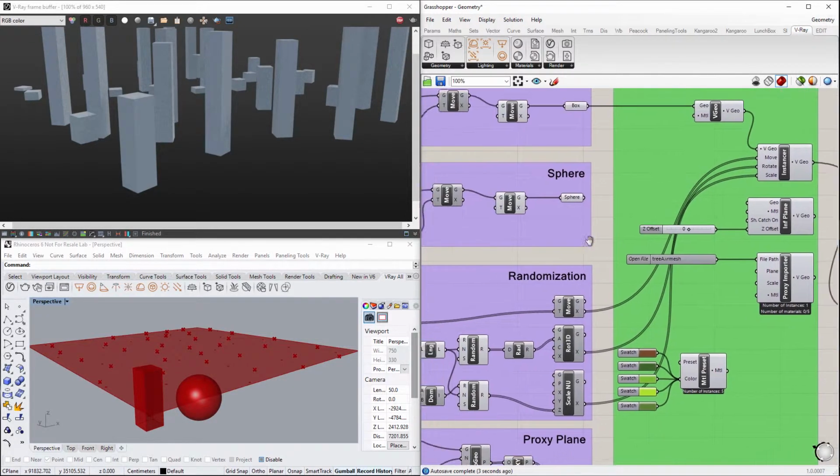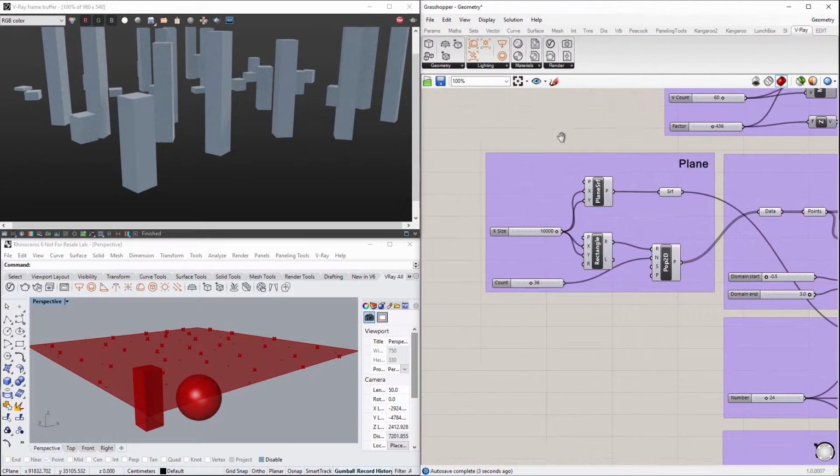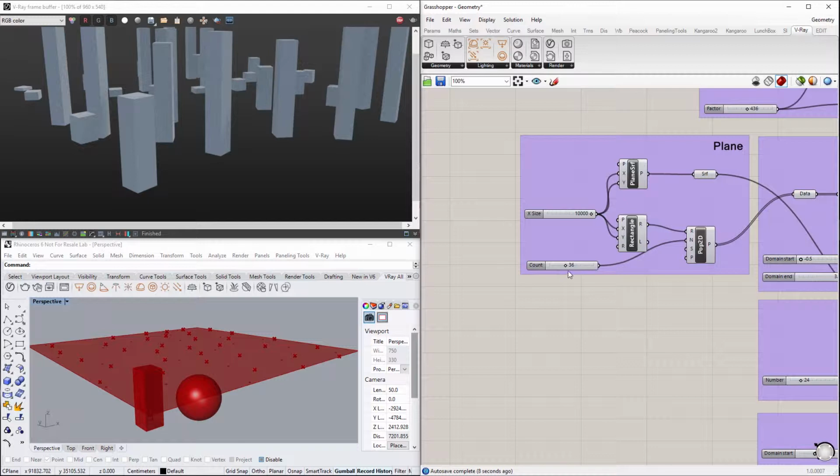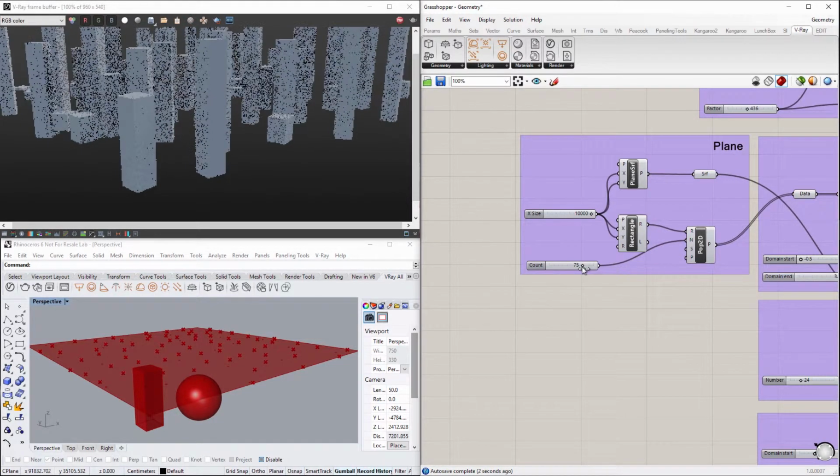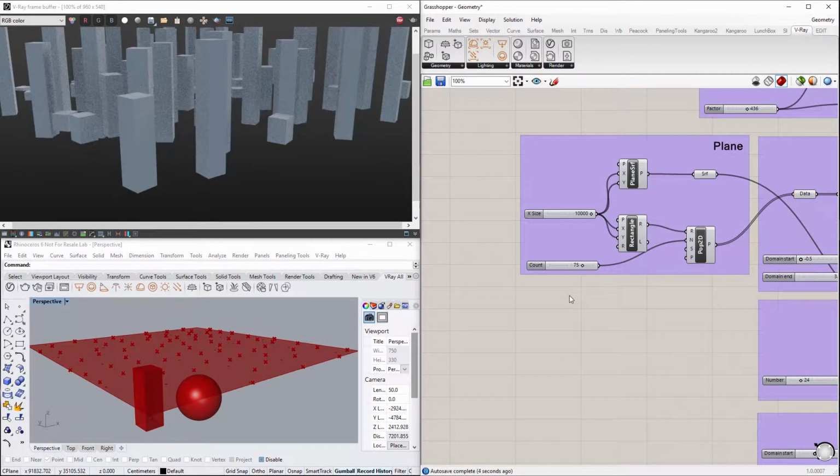Now, pan around Grasshopper to locate the plane nodes. Let's move the count slider to reduce the count of the instances, and you'll see that the IPR updates with fewer boxes. If we increase the count, we have more box instances. Okay, let's go ahead and stop the render for now.